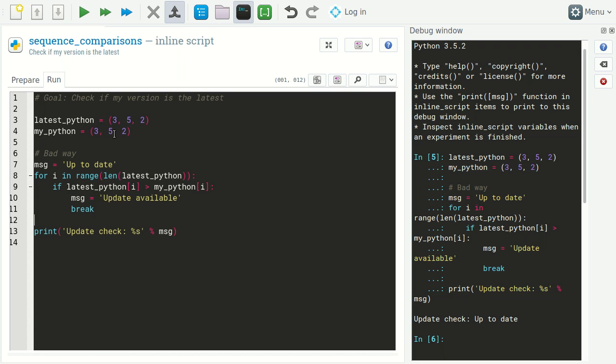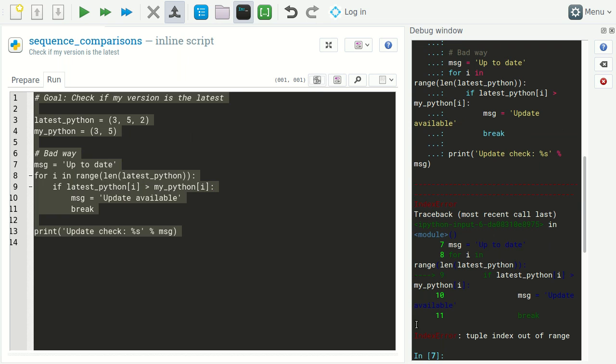will crash, right? For example, if I say my Python is 3,5, I select this and I run it, I get a tuple index out of range error, and that is because it tries to compare subversion 3 from the latest Python against subversion 3 from my Python, and I don't have a subversion 3, so it crashes. So that's kind of bad.